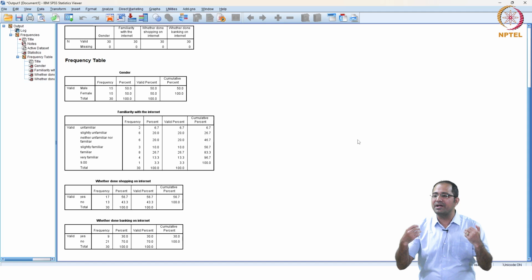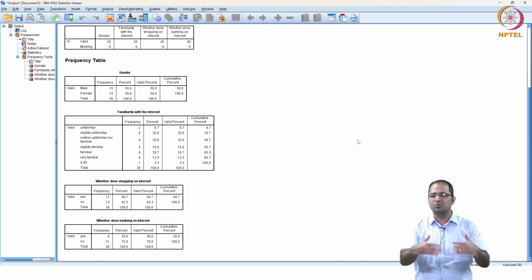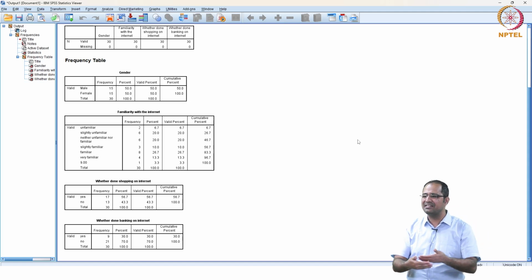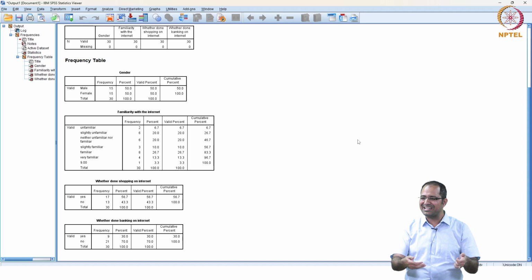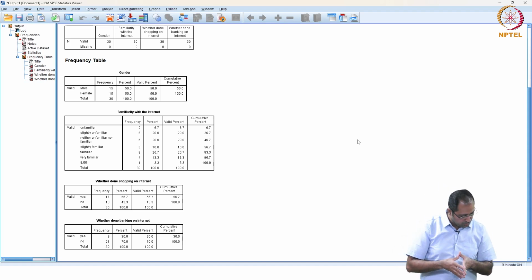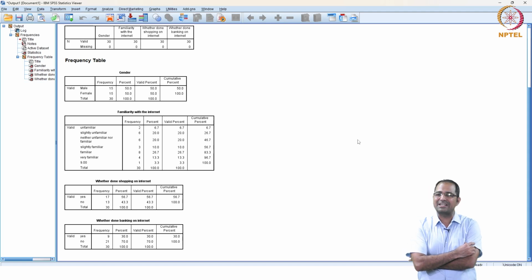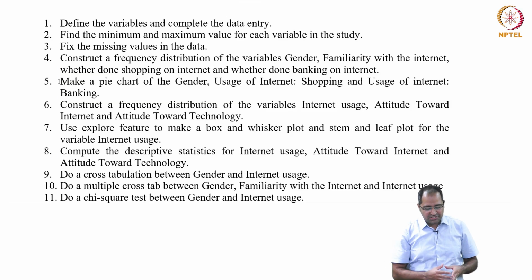Now going to the step number 5, here we are just using different descriptive statistics to know our data in terms of, we will be looking at mean, median, mode. Here with the frequency distribution, we are going to look at the mode, and it is right in front of you. The next one is, we will make a chart, frequency chart, not distribution. The 5th one is make a chart for gender, usage of internet shopping, usage of internet banking.